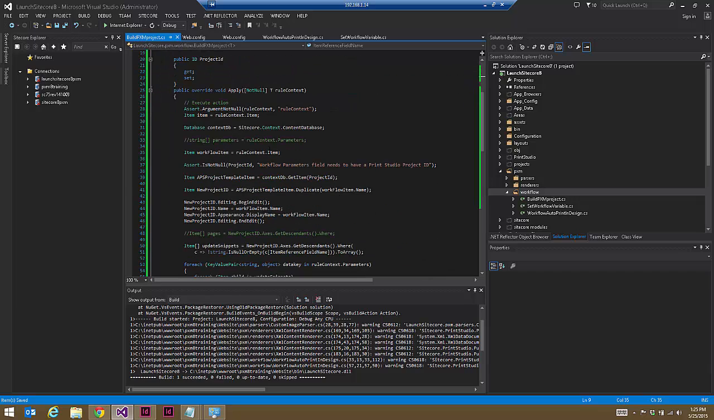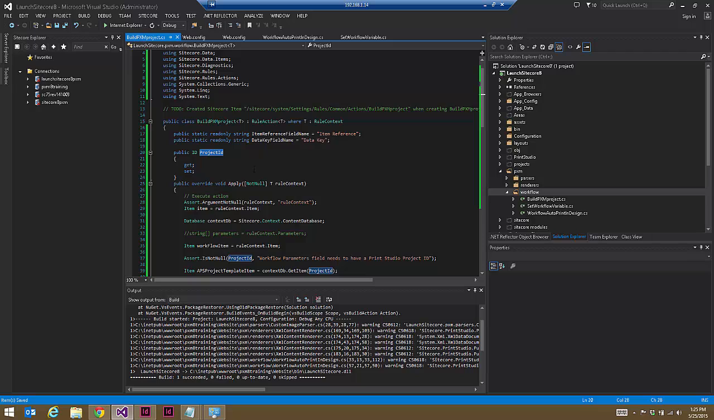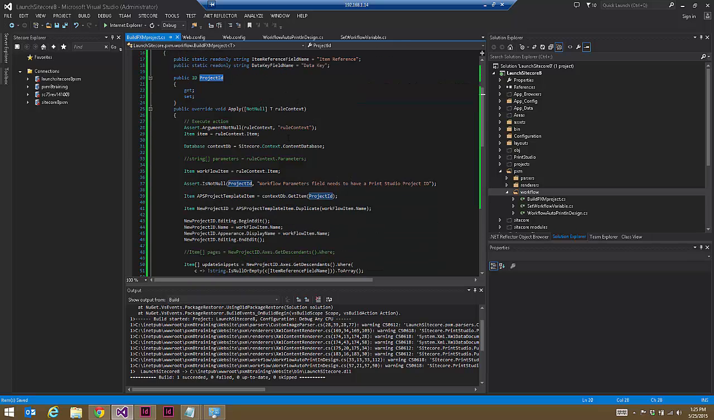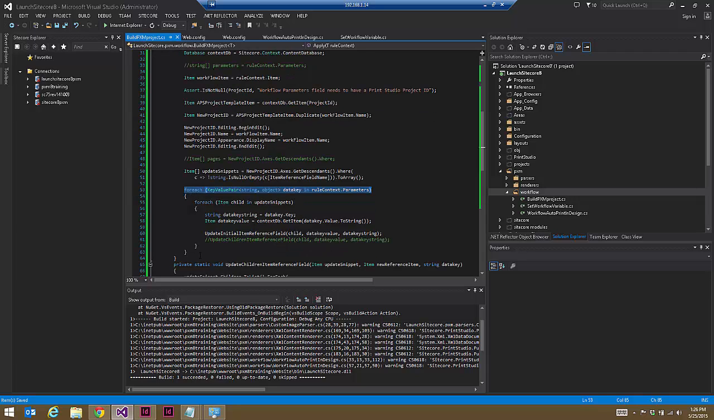So let's run through quickly what we're getting here. So we now have this new rule action build PXM project. We're going to receive a project ID. Now we're already receiving parameters from the workflow. And so we'll receive that. And basically, we're going to go through key value pairs. You can have a number of data keys set. In our case here, we're just simply setting one data key, and that is the article, and the source of that article is the article item. And so in this case here, we could be iterating through a lot of data keys.